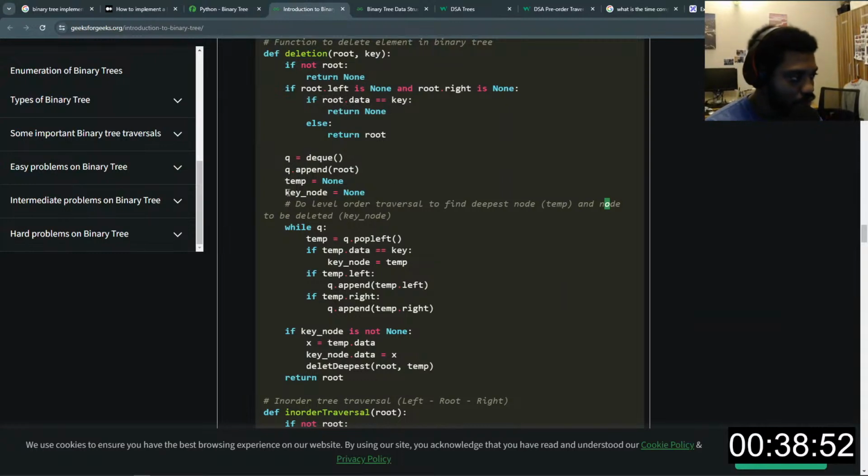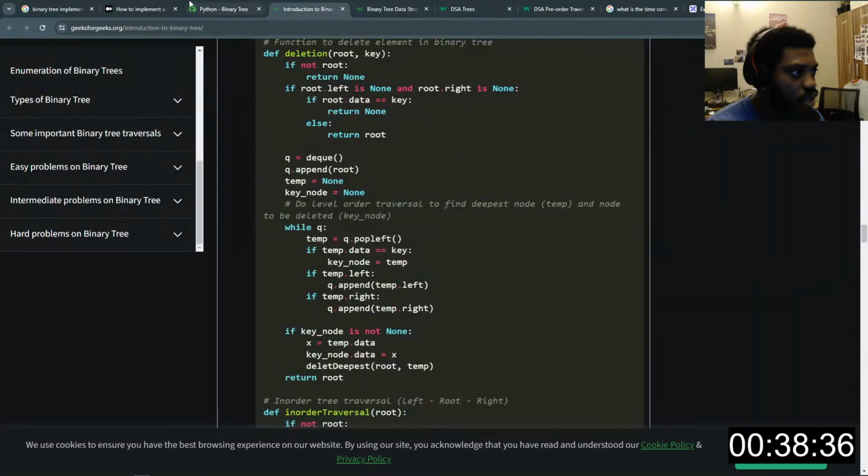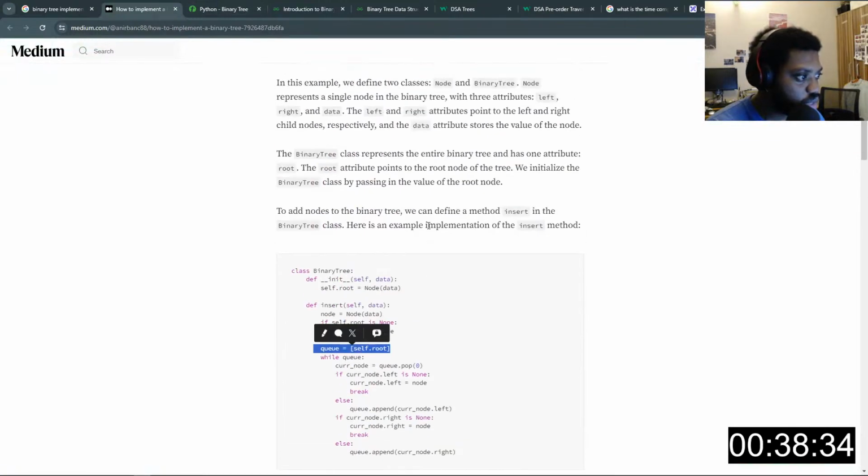Okay, let's see. Do level order traversal to find the deepest node, which is temp, and the node to be deleted, which is the key node. Okay. Here, I think I read something similar here.